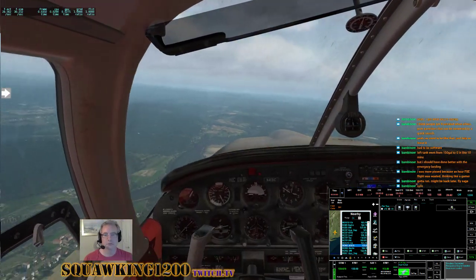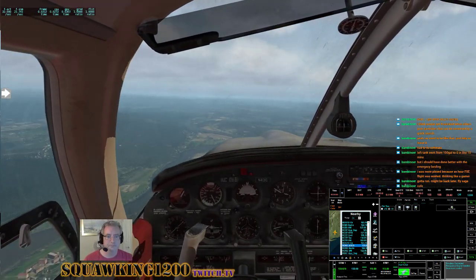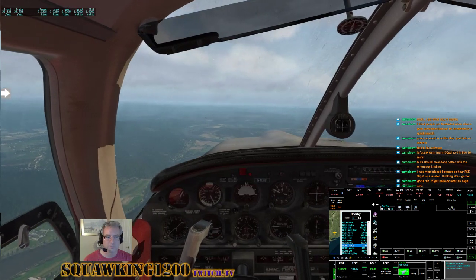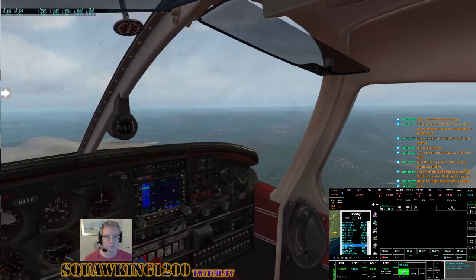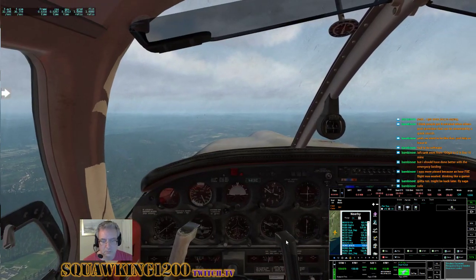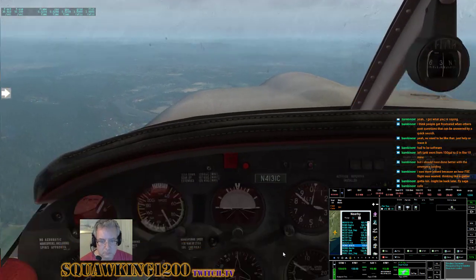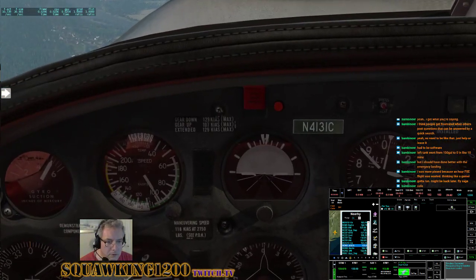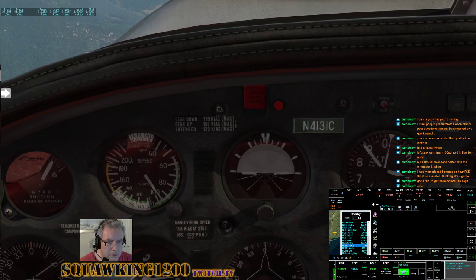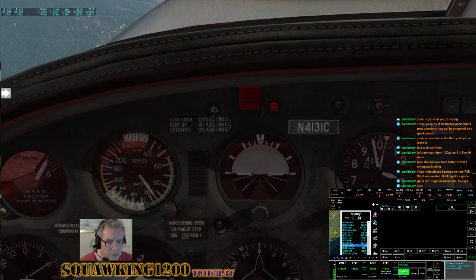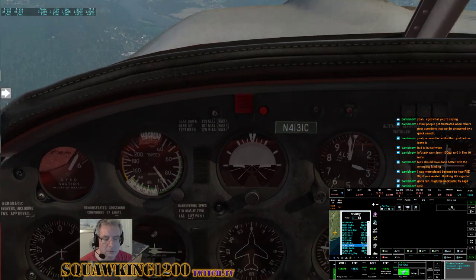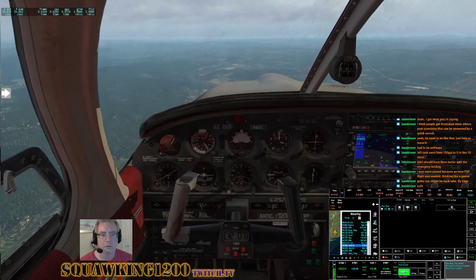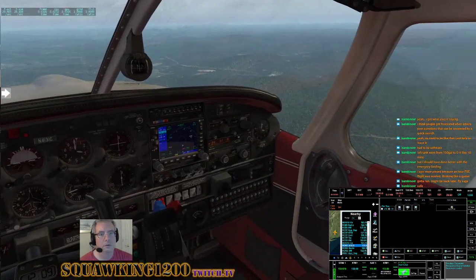Orange Muni information Juliet. There we go. 1200 Zulu weather. Wind calm, visibility more than 10. Sky conditions 3,600 scattered, temperature 13, dew point -10. Altimeter 2992. Arriving runway 32, departing runway 32. Advise on initial contact you have Juliet.